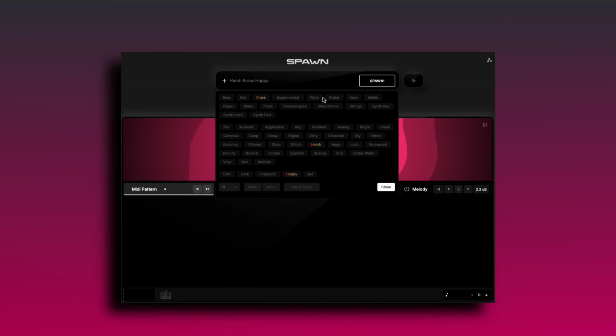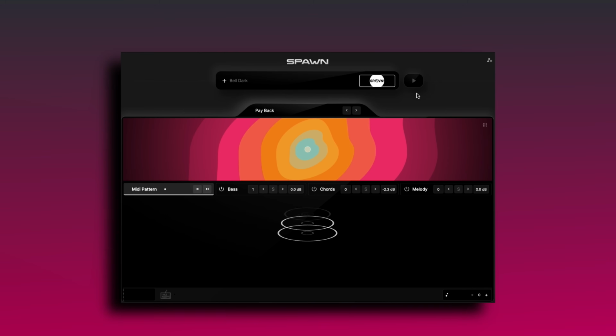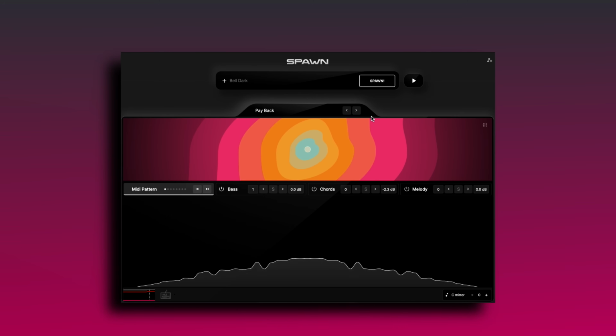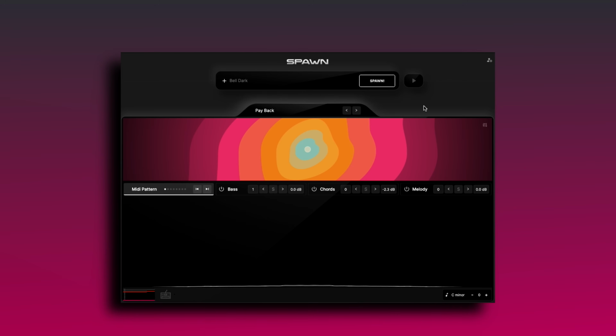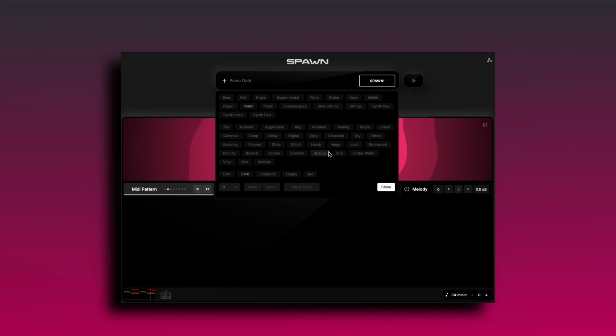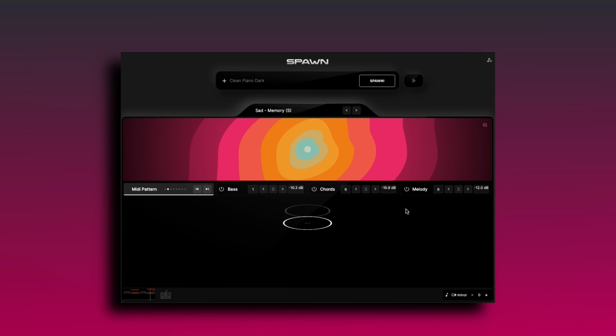So maybe I want bells, dark bells. Me personally, it sounds a bit more brassy than belly, but it still sounds pretty cool. You can flick through the different types of MIDI that it's generated for you. Let's try piano, dark piano, go for clean. The bottom right hand corner here will show you what scale you're in as well.